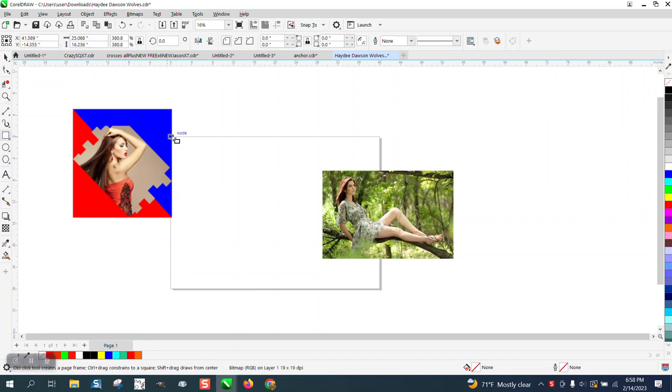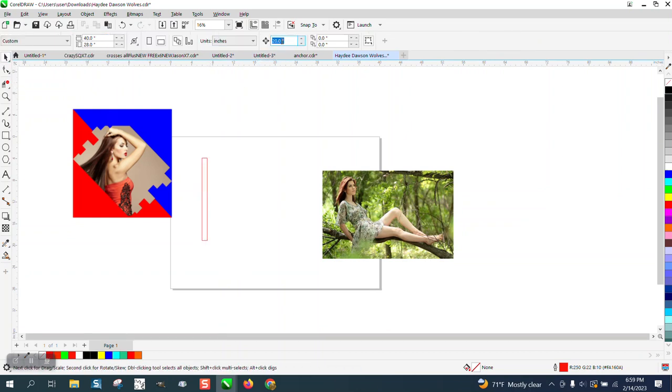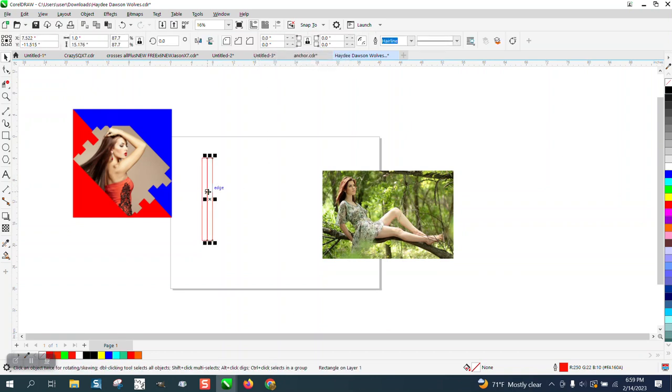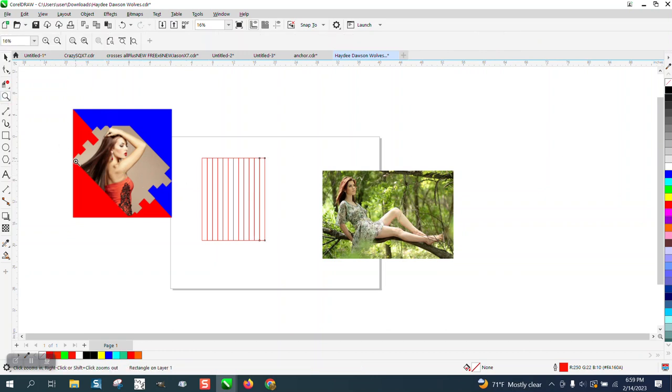So I'm going to draw a 1 inch line. And then I'm going to make my nudge factor 1 inch. And I am going to Control D and just go all the way across the page. Don't know how many you want. I'm going to make it a little bit different than this one. This one has like 1, 2, 3, 4, 5, 6, 7, 8, 9 or so. I'm going to do a few more. Doesn't really matter.